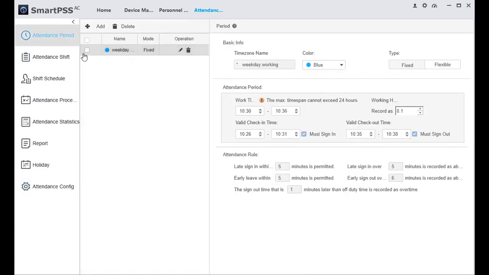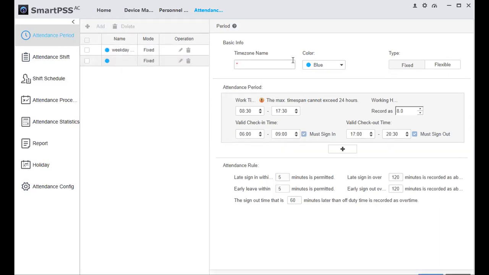So attendance period basically is the time that people will be doing attendance. So it's just a one-to-one definition. So maybe for this case, I can do an add. So you'll have to name it. Maybe you can name it as weekdays, working time.